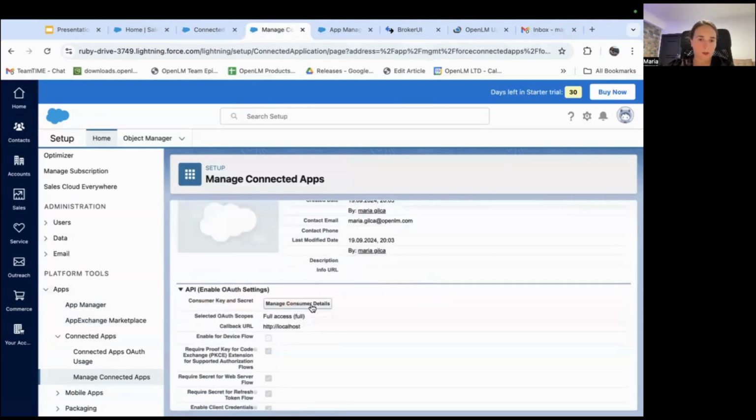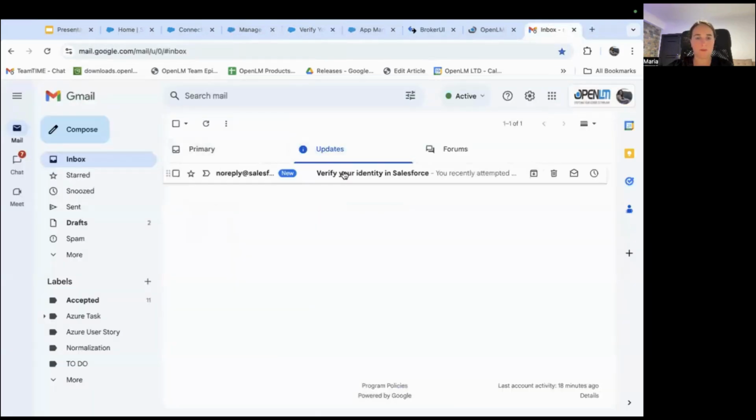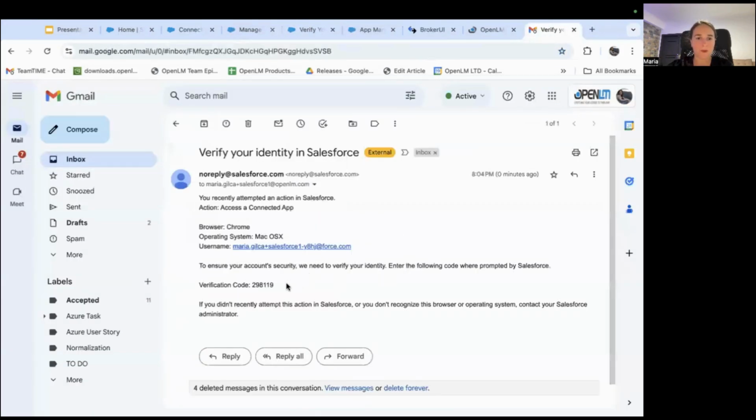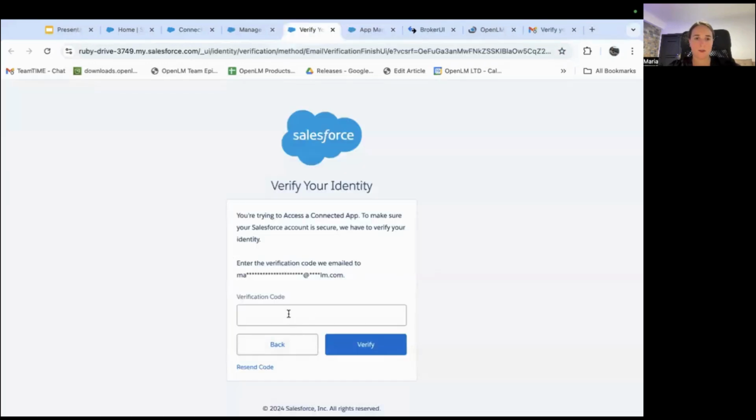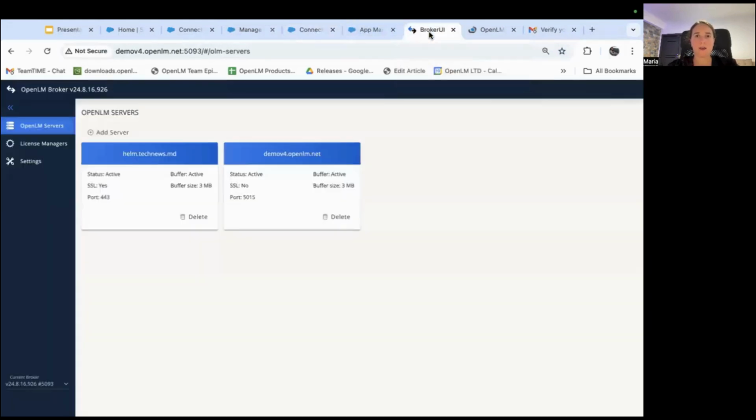I will click Manage Consumer Details. I need to get a new email in my inbox. Here it is. It's a code, a verification code. I take it. I'll go back here and input it. I click Verify, and I have here my credentials. What I need to do with these credentials, I need to go to my OpenLM broker. I have it open.